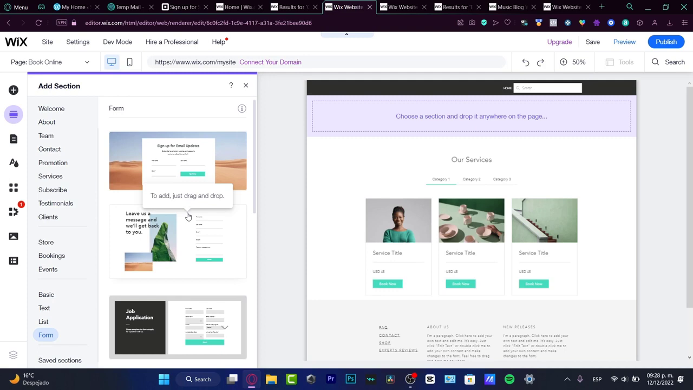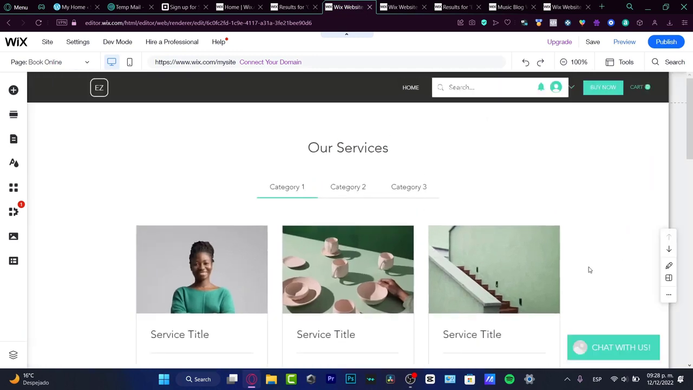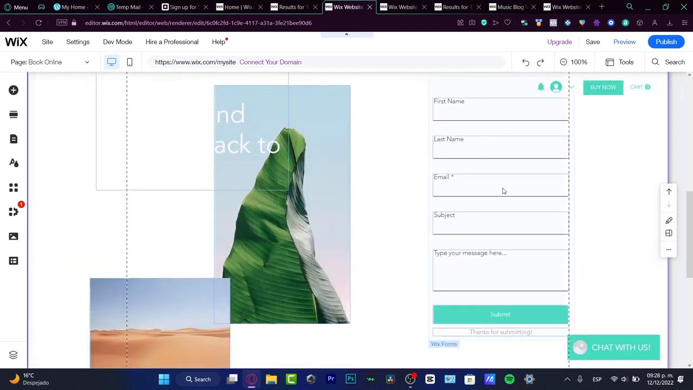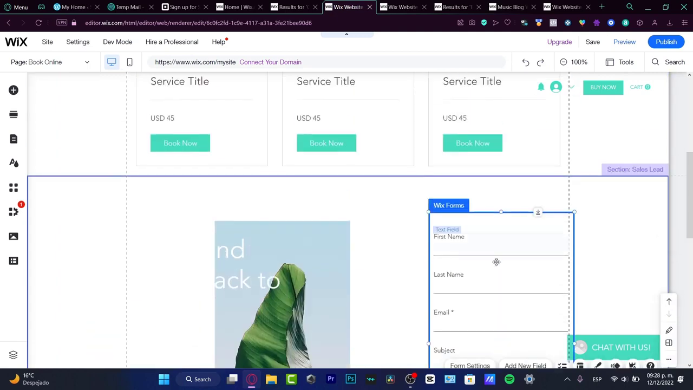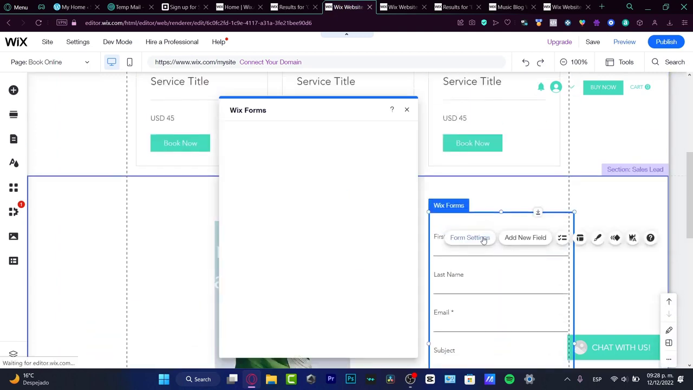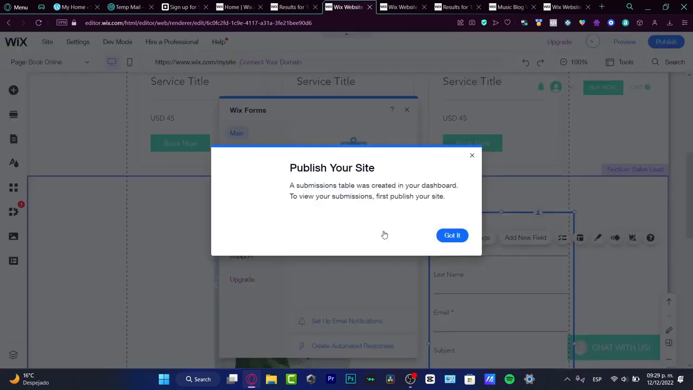The third way that I can show you, if you want to customize more stuff and you don't want to focus on just 3 or 4 things, I'm going to hit, for example, this option, and you might see that I do have the first, last name, email, subject, and all of that, but I want to add my custom form. So I can choose the Wix form, choose the form settings, and in here I can create a submission table. If I choose create a submission table, it's going to create a new collection of form where I can edit my custom content.